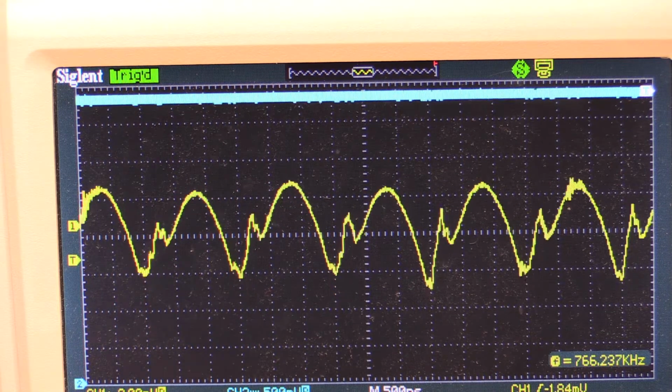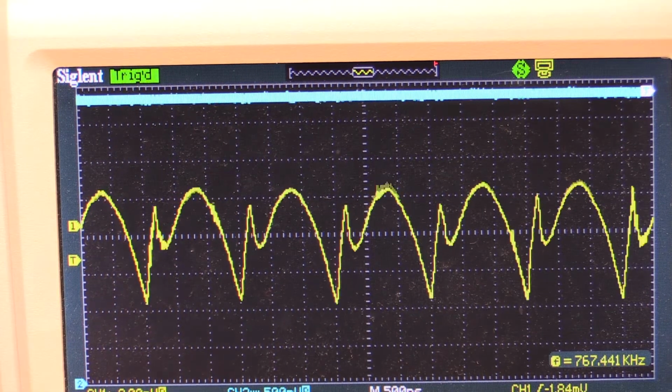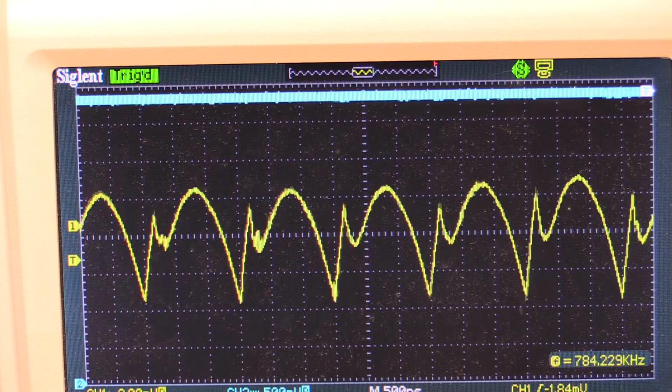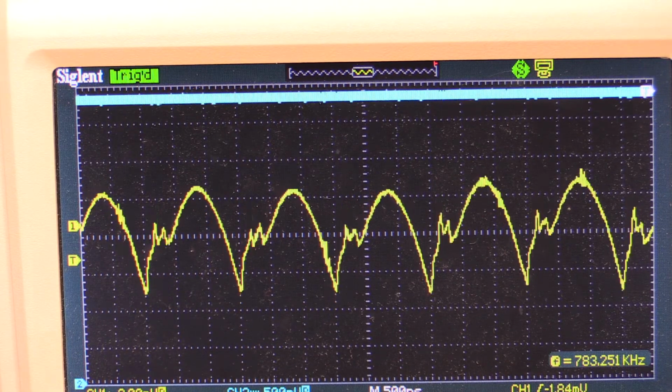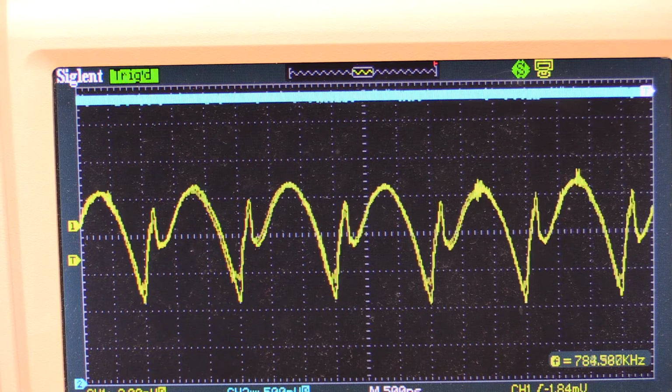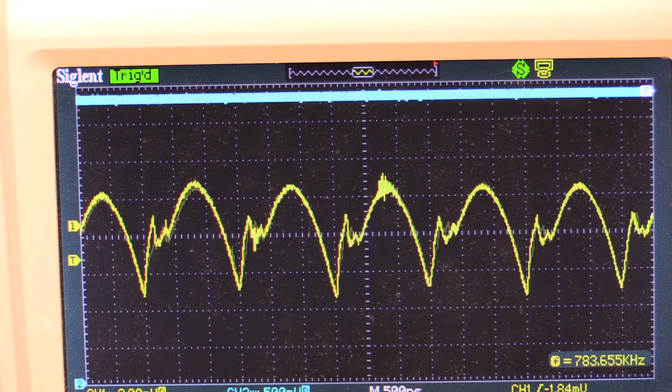Yep. So anyway, that ends the dynamic load response test of the Richtek. As I said, I think it's still pretty good.